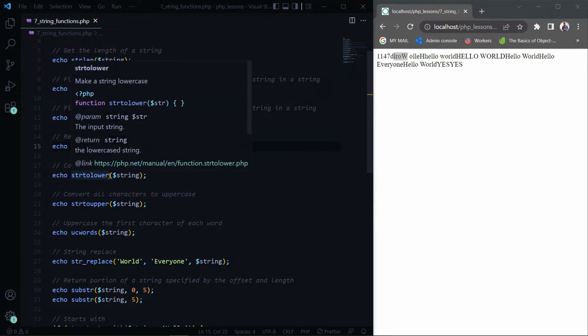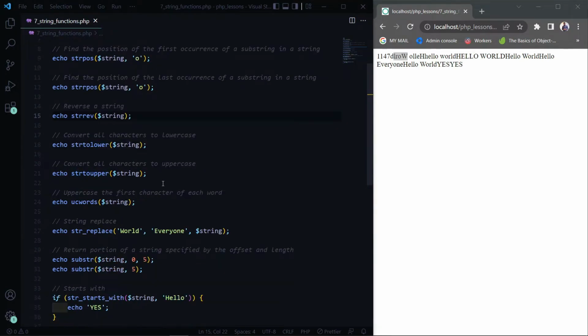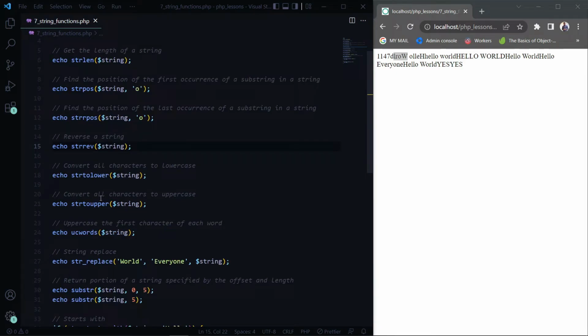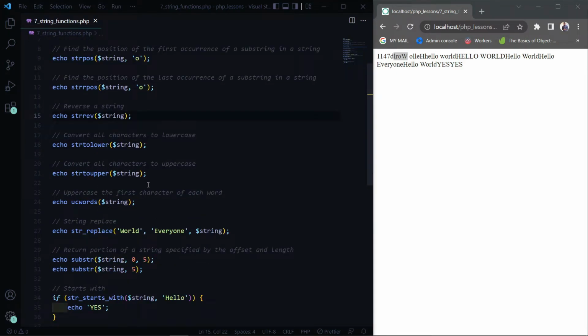And we have strtolower. It's like string to lower. So string to lower converts all characters to lowercase. So over here, instead of the capital H and the capital W, we will have small h and small w as well. That's strtolower. And then we have strtoupper, which is the opposite of strtolower. That one converts all the characters to uppercase.